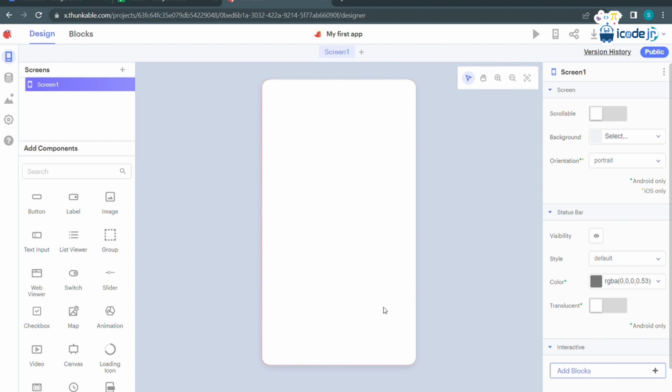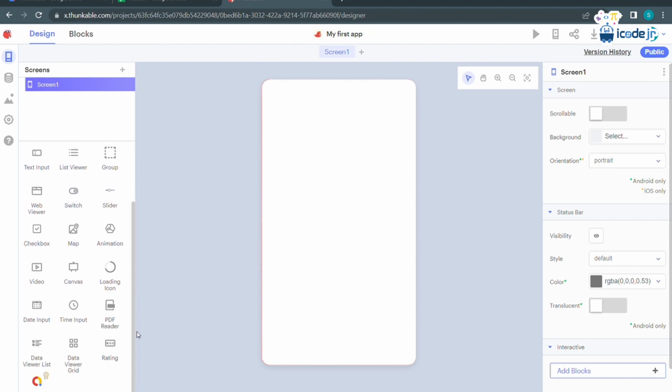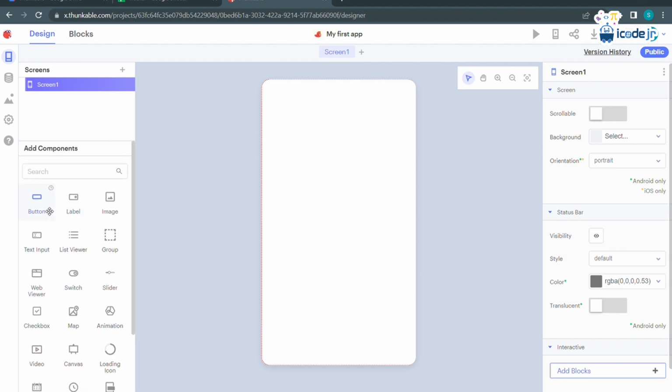And to fill this up, we can grab a lot of different components here from the left side. We've got stuff like button, label, image, text input, list viewer, group, web viewer, switch, and so many more. You can literally scroll them down and just drag and drop whichever component you want. For example, if I wanted a button in my app, I would just click on the button, drag it, and place it wherever I want. I think I'm gonna place it right here. So this is my button.